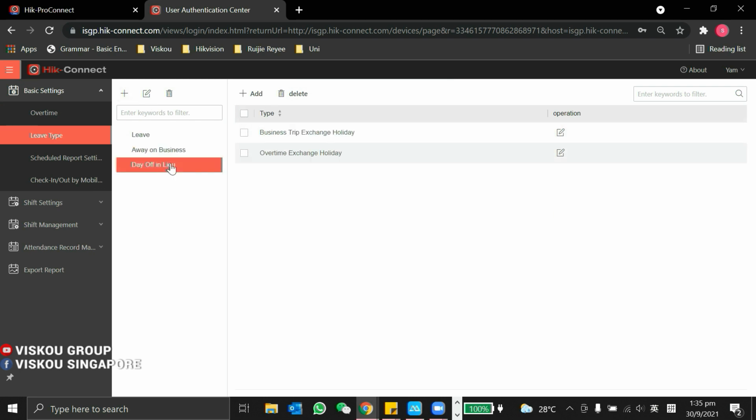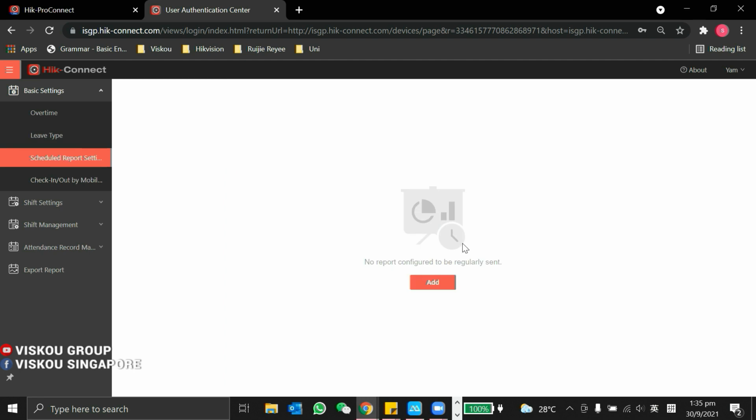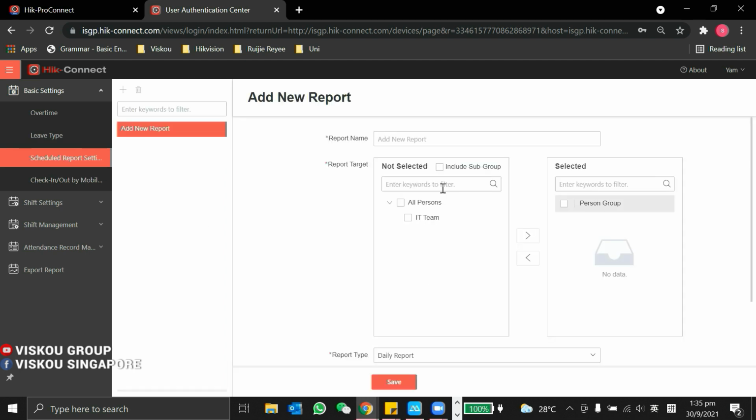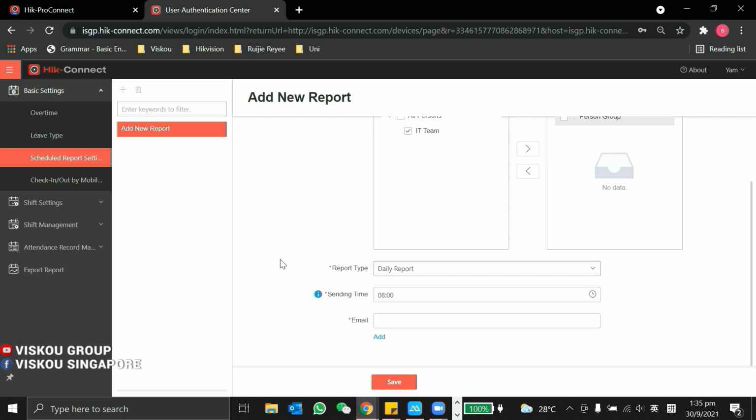Different kinds of leave. For the HR department, you're able to do a setting and customize yourself. Now over here is the schedule report setting. If you want to generate a report, you can set the type as daily, weekly, or monthly, and the sending time, and you can add your email. It will be sent directly to your email.